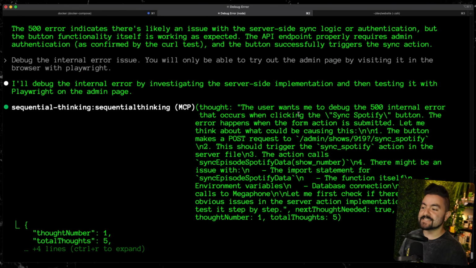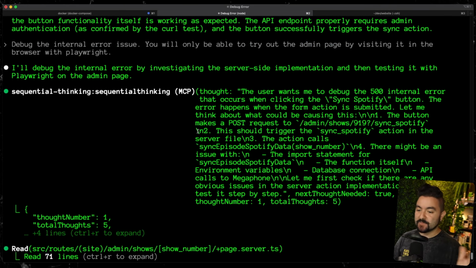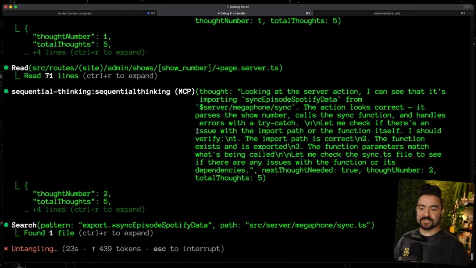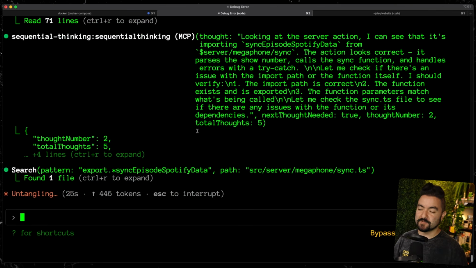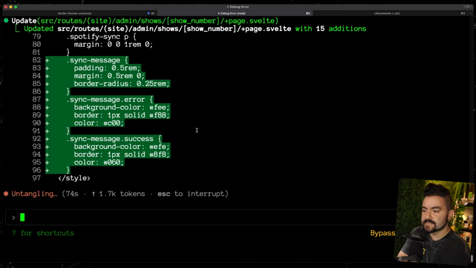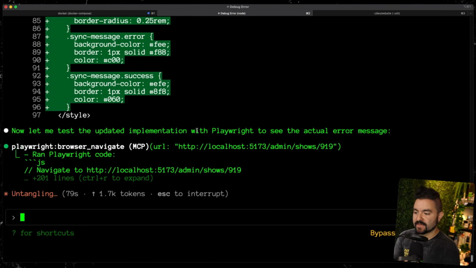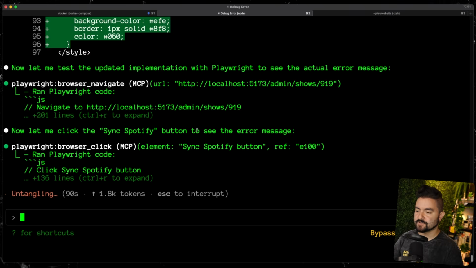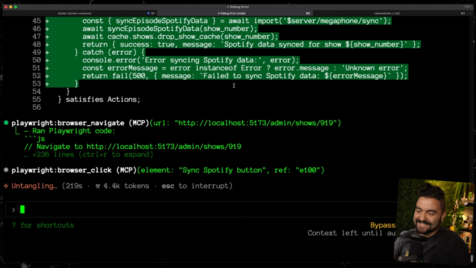Oh, wow. It's tapping into sequential thinking. So this is another MCP server I set up, which it hadn't used yet, which basically makes it sequentially think through the process. So it might be a little bit better at trying to fix it. Nice. So now it's actually going to show the error messages on that admin page. Okay, so it's going to navigate there, click the button, internal error. Okay, it's trying its best.